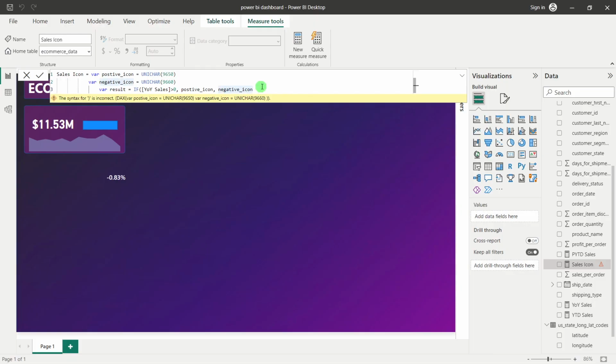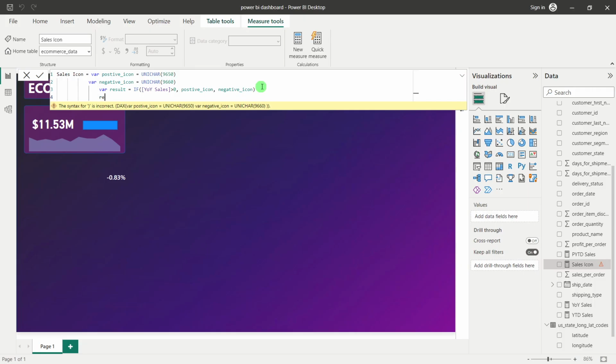I will close this bracket. And now what we have to return is our result. So the output will be taken from here.